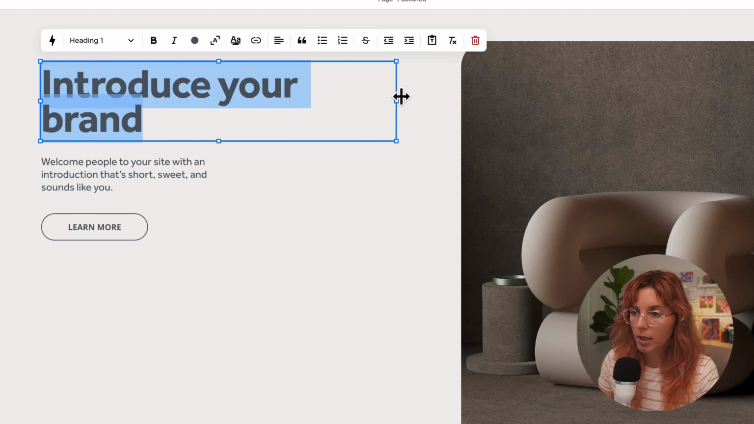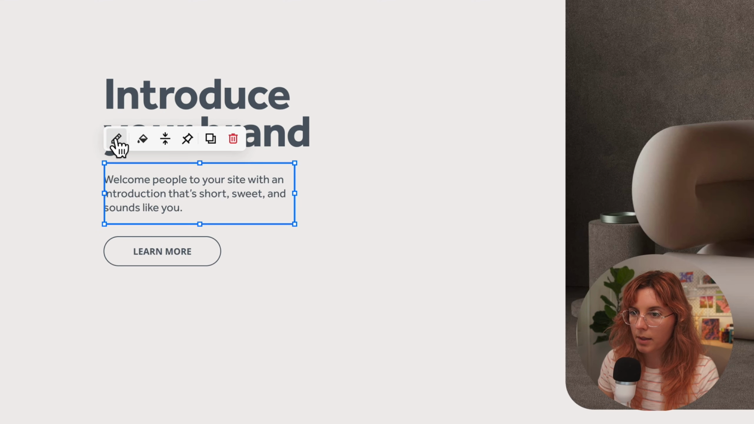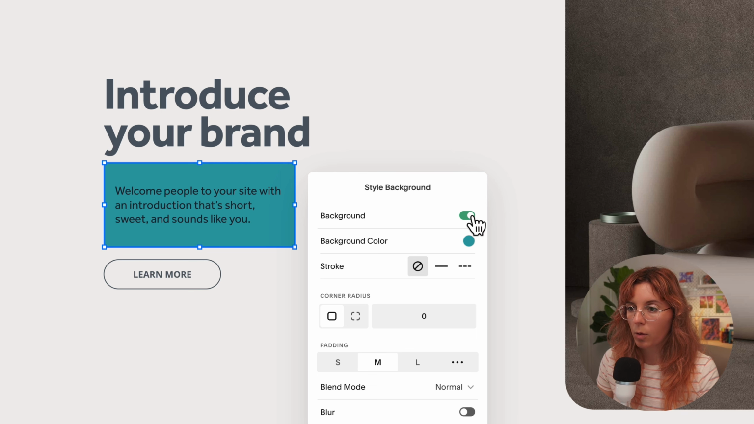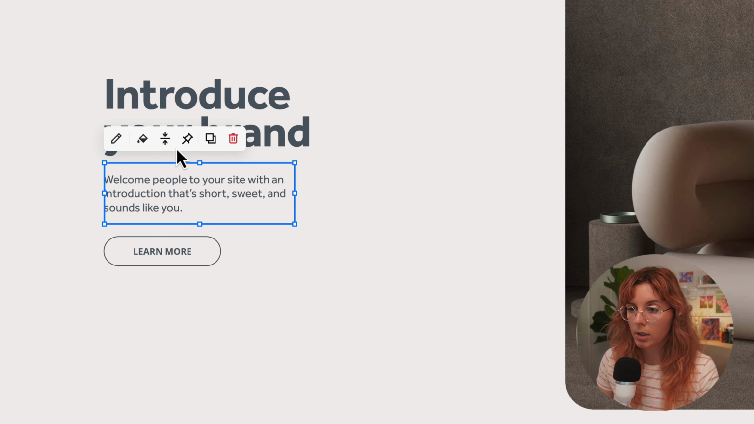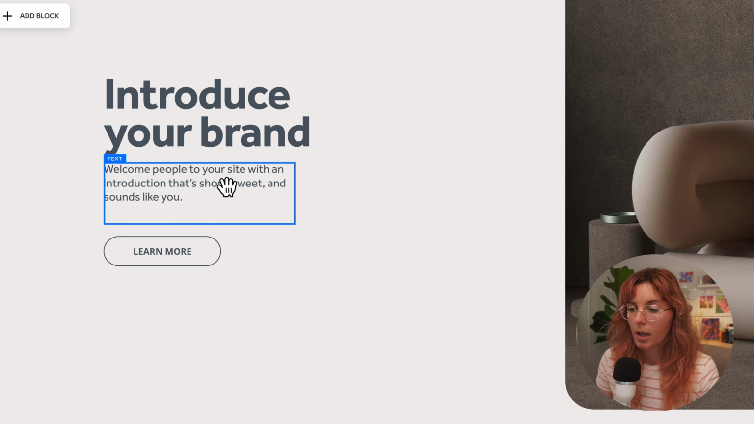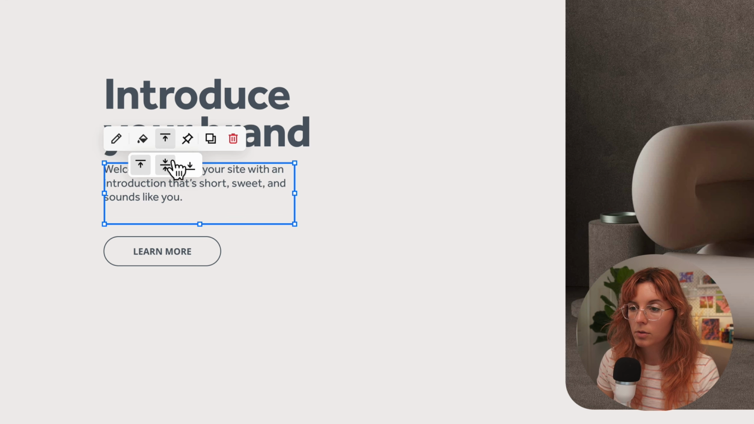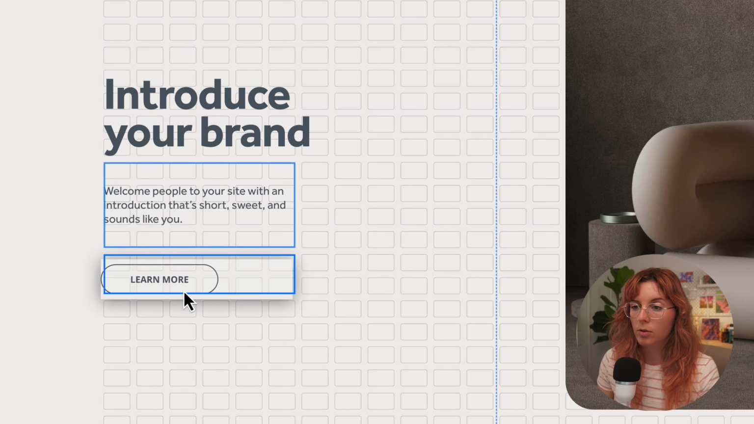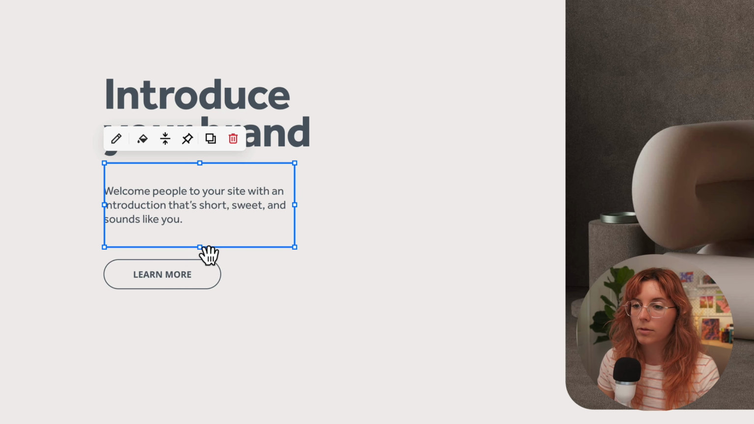So with the text block selected, here are some other options we have. We can add a background to a text block, or we can also change the vertical alignment of the text. So here it's aligned to the top. This is nice because you can also change the height of the block. So this just gives us more control over the positioning of our text.